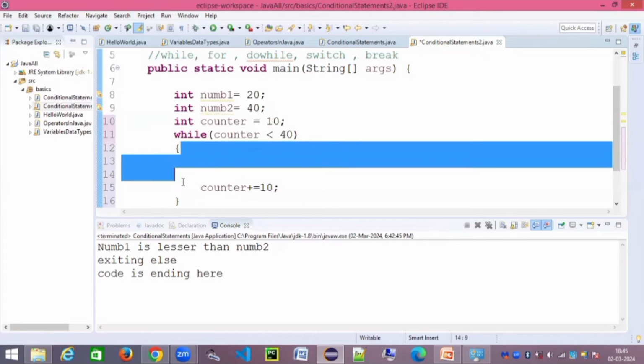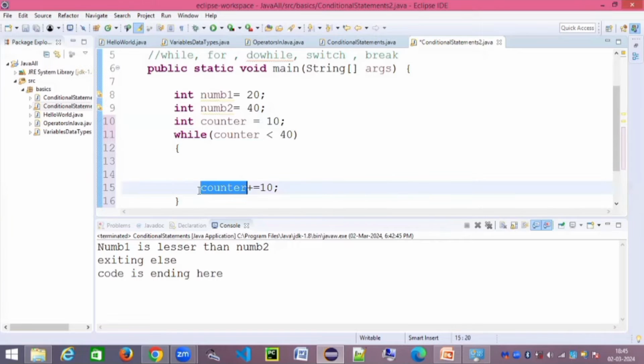After the execution of these statements is done, before it goes for the next check, we are incrementing the counter by 10. So 10 gets added with 10, it becomes 20. Like that, it will come till 40. As soon as it reaches 40, this 40 less than 40 will not be true. It will come out of that loop, right? So that's what we're going to look at now.